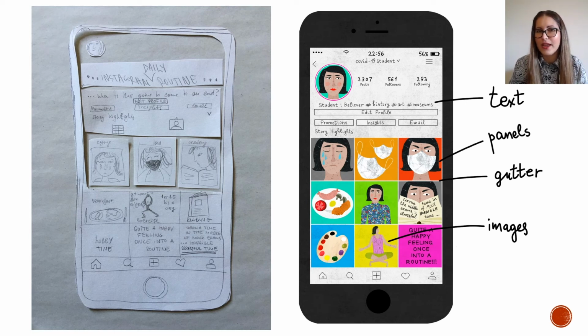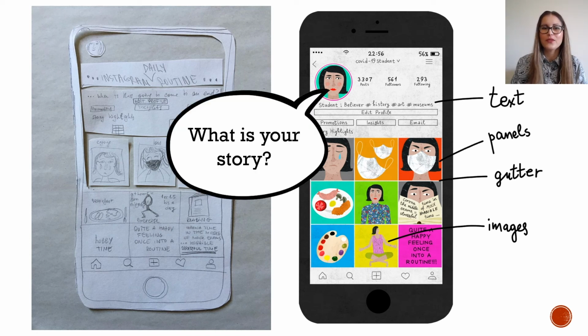an Instagram page on a phone looks really similar to comics. It incorporates visuals, that is images. It incorporates text. It tells a story. It also has panels, also like in comics, and it has small white space dividing the panels, dividing each visual, which in comics is the gutter. So, what is your story?